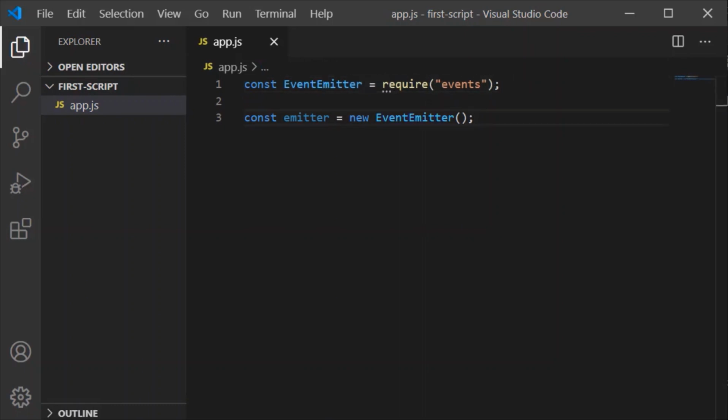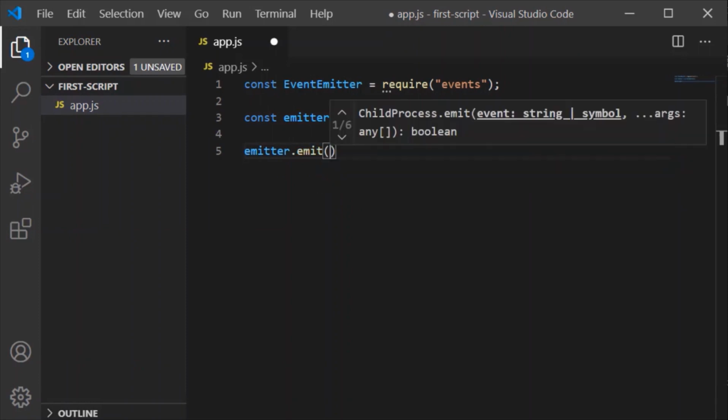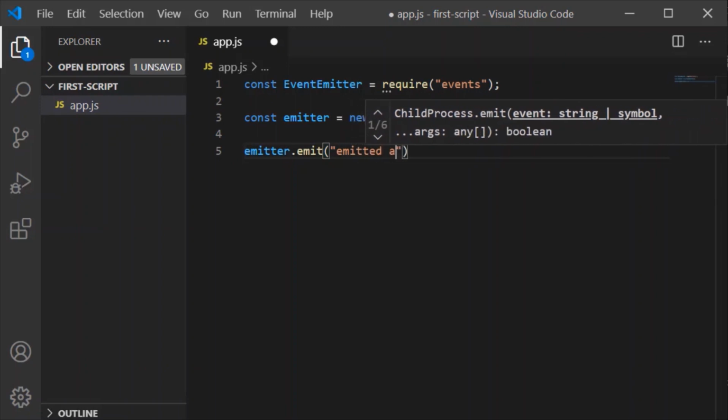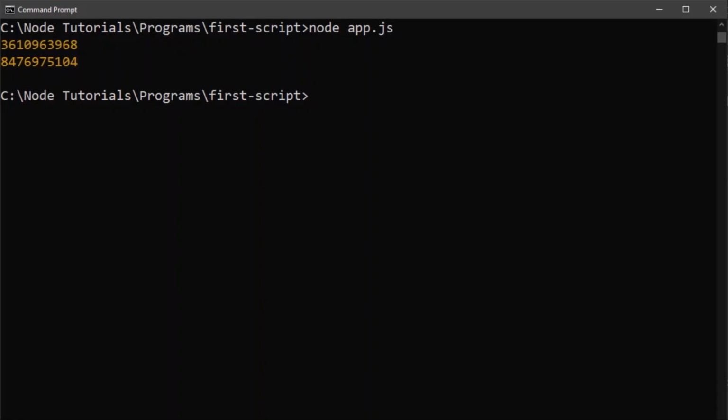What we can do next is basically register an event. So we write emitter.emit, and it will just emit a message. Now if we run this code, it won't really do anything, so let's try doing that. Back in our terminal, type node app.js, and as you can see, it did nothing. That's because we're just registering an event, and it's not console logging anywhere. Nothing is really happening, so we'll try listening for that.